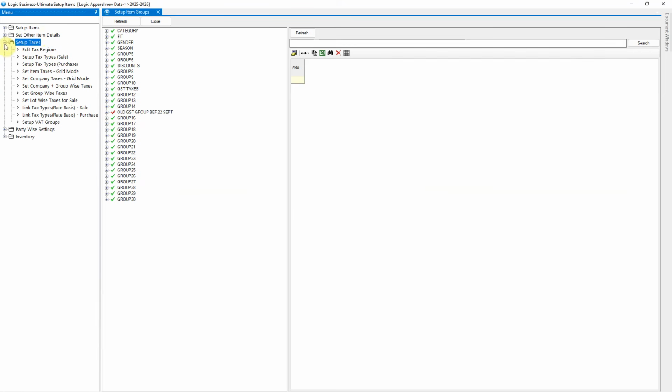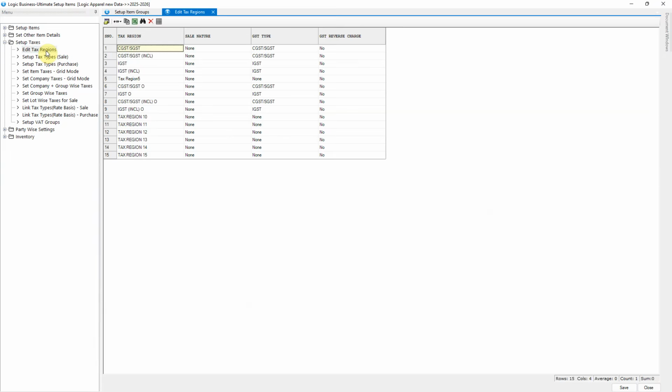Now, let's go to the Edit Tax Region window. Here, you can see both your existing tax regions as well as the old ones that were specified earlier. The regions marked with an O at the end represent the old tax regions.